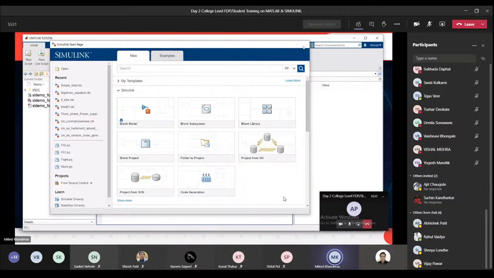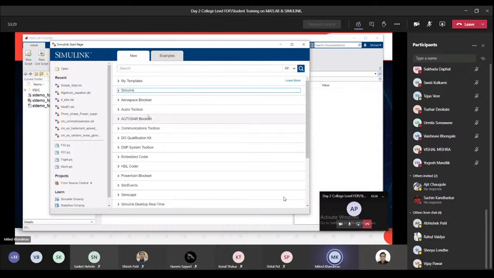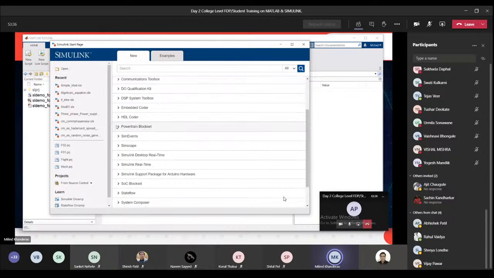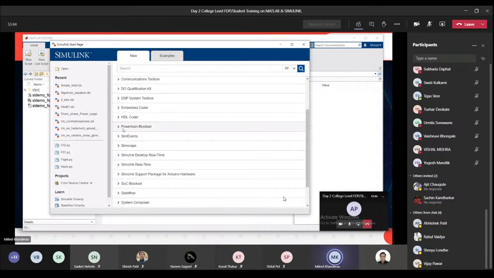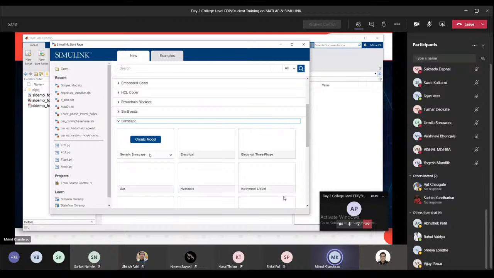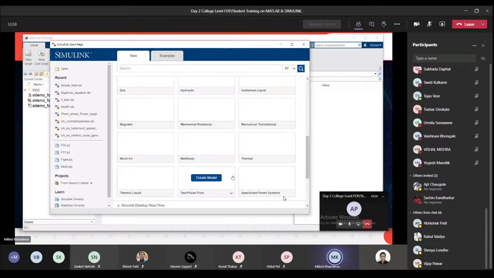So when you just open this Simulink, you will see this kind of environment. Simulink may contain other toolboxes, let's say audio, AutoSAR, communication toolbox. Then the popular ones, DSP system toolbox, embedded coder, powertrain blockset. This is also one of the popular ones, Simscape. Over here you can see Simscape electrical, three phase, hydraulic, gas, magnetic, mechanical, rotational. So many things are present here. Multi-body too.